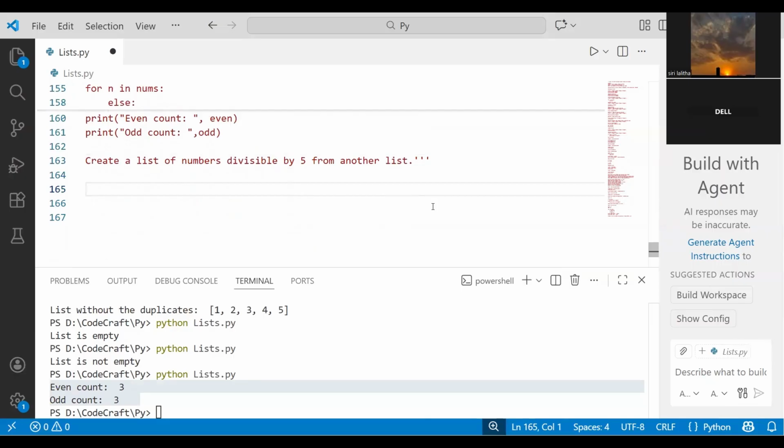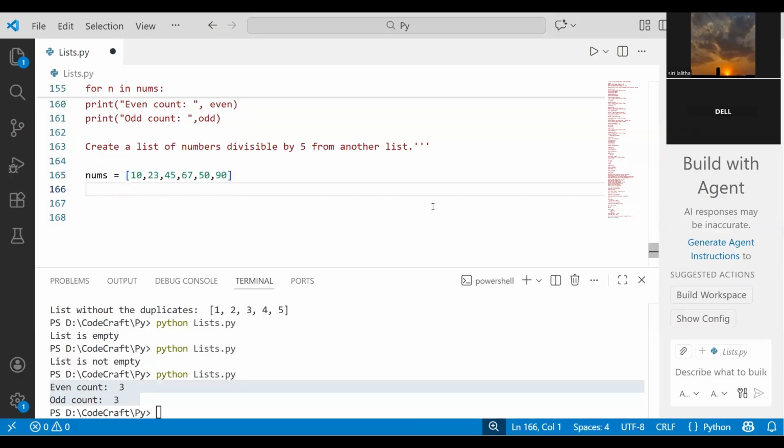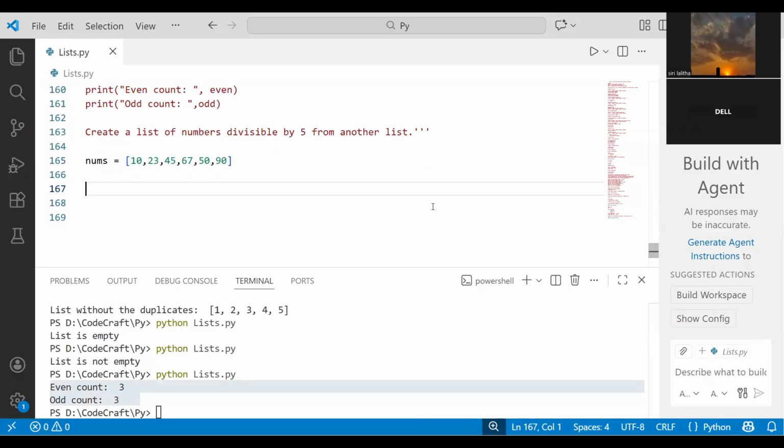So let's write this code. Nums is equal to, let's take both which are divisible and which are not divisible by 5. So then 10, 23, 5, okay, 45, 67, 59.